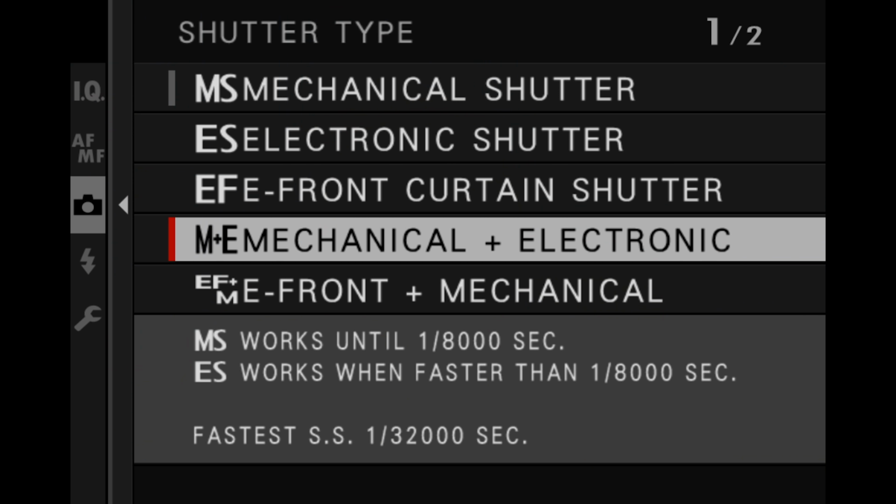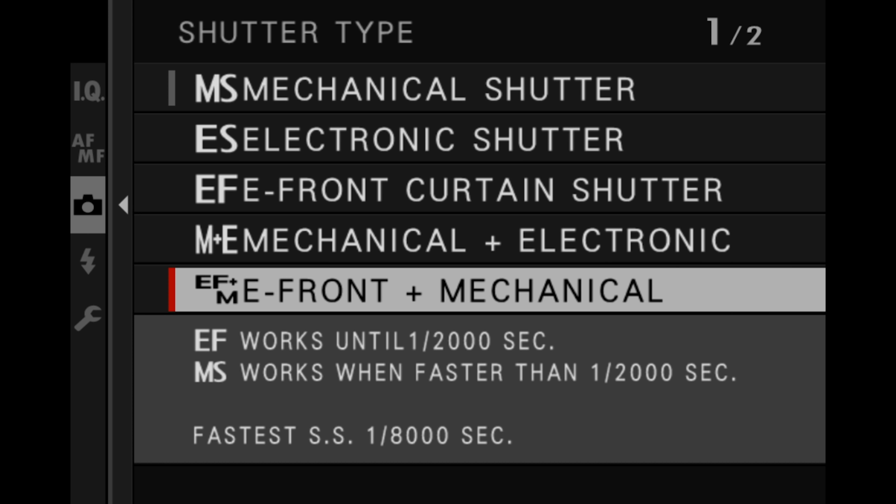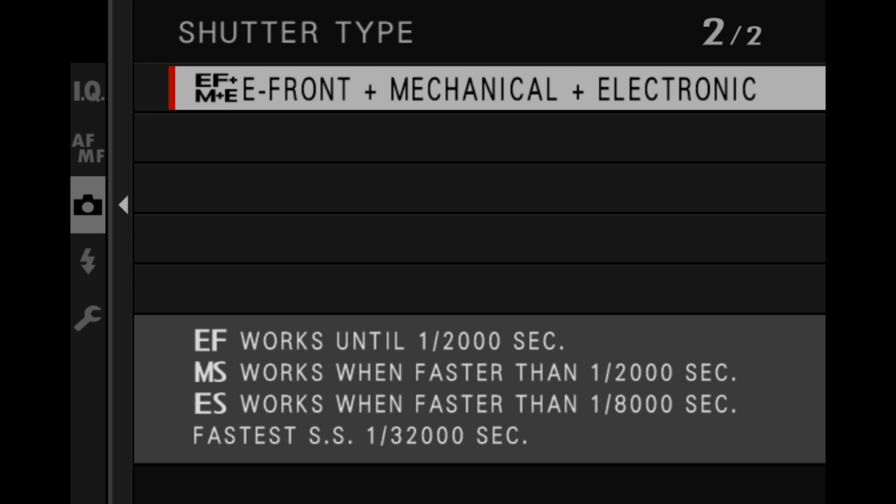The next one is E-front curtain shutter plus mechanical shutter. So when you're shooting under 1/2000 of a second, it'll be shooting with the electronic front curtain, but when it reaches a shutter speed higher than 1/2000 of a second, it will switch to fully mechanical. Now the last one is E-front plus mechanical plus electronic, so basically a combination of everything together.